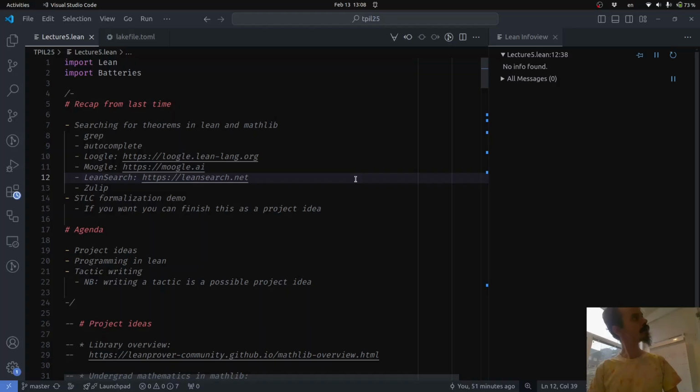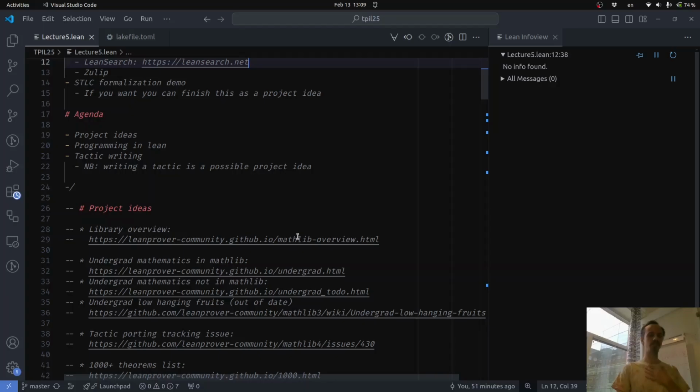And so let's get back into it. Right, so let's talk about project ideas. I collected a bunch of sources here of things in Mathlib, things not in Mathlib, things that people say that they want in Mathlib.